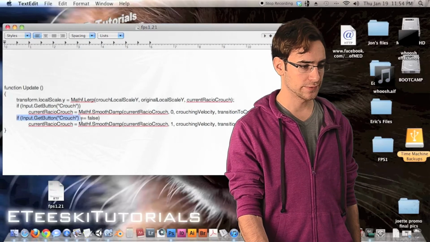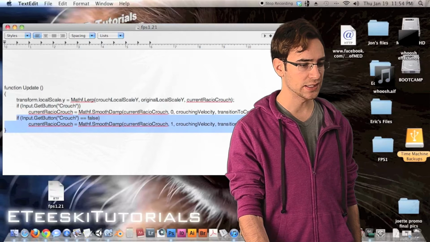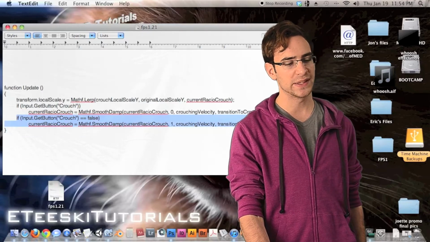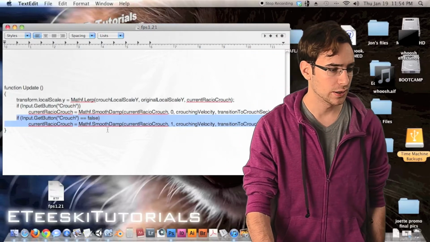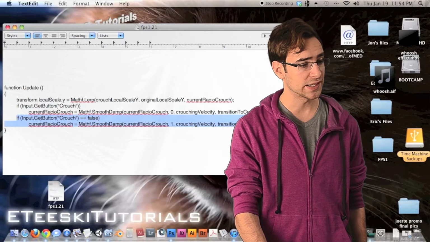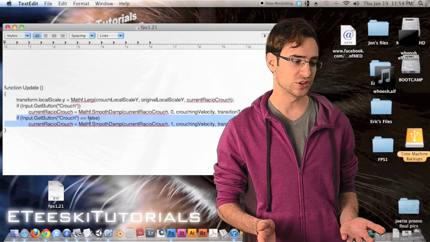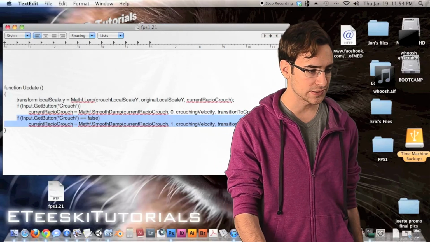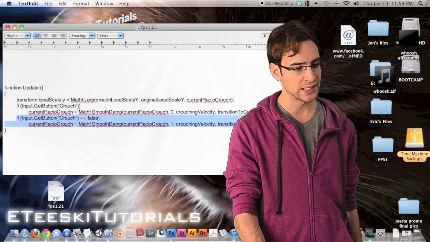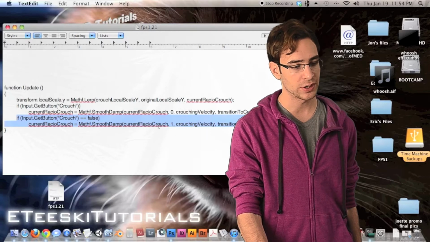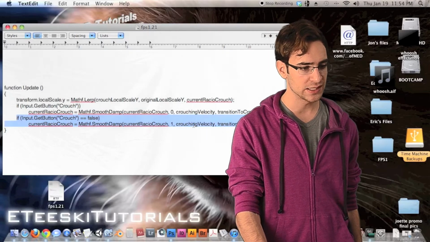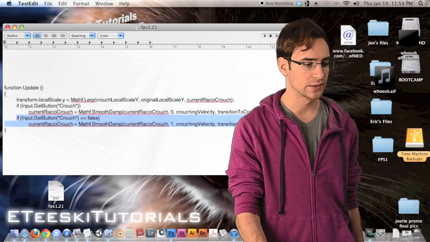The next two lines of code are almost identical to the last two, but they're basically the complete opposite. If Input.GetButton("Crouch") equals false, so if we are not holding down the Shift key, we're going to set currentCrouchRatio to Mathf.SmoothDamp(currentCrouchRatio, 1, crouchVelocity, transitionToCrouchSeconds).